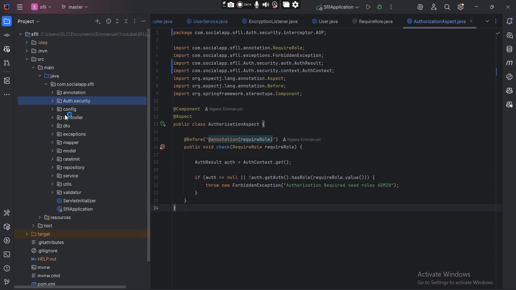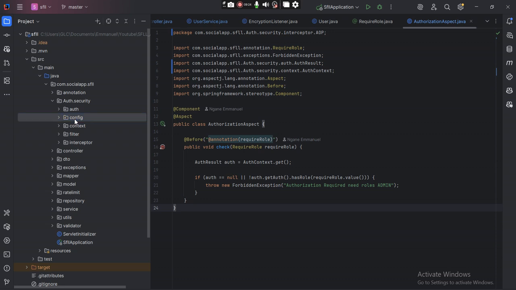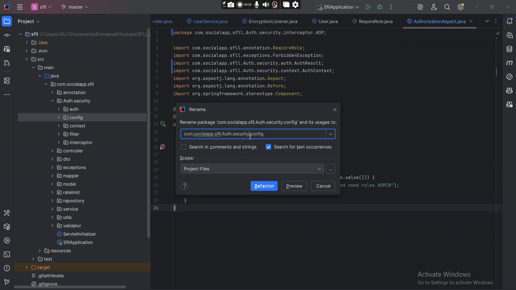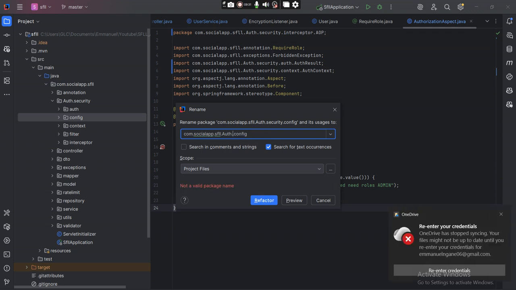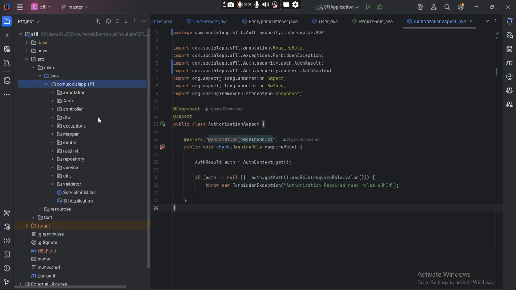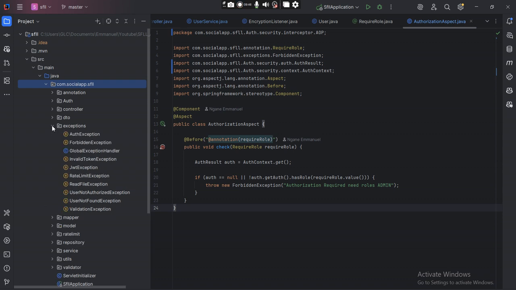So we are going to put config, and what will happen is we're going to put auth and rename that. It's not going to be under security, it's just going to be under auth. We're going to refactor. So yeah, we have something like that. And then I think the exceptions are also kind of there.